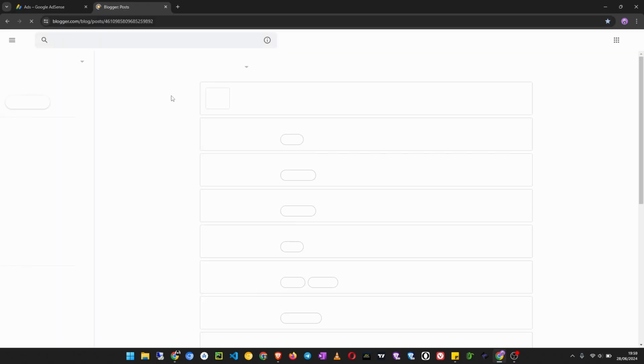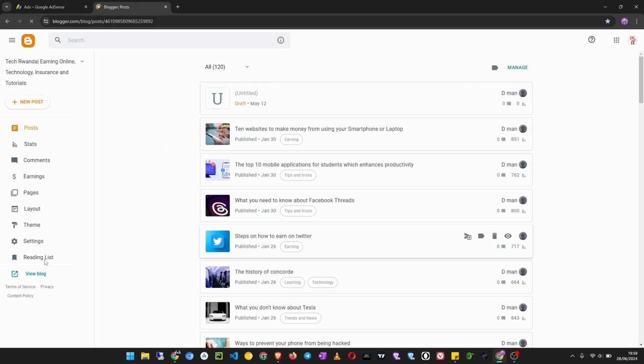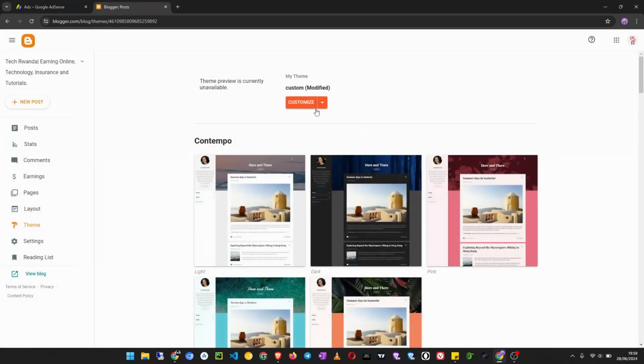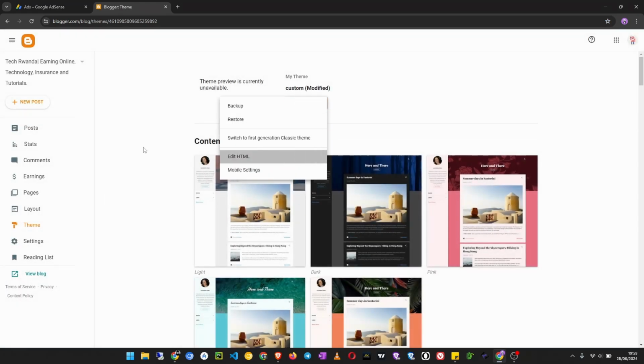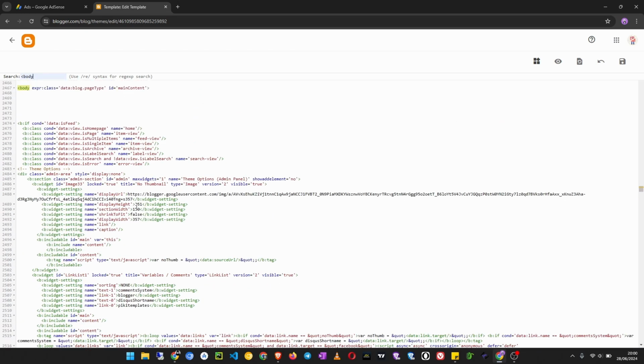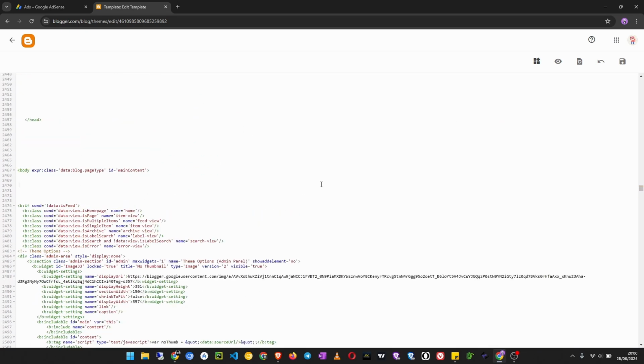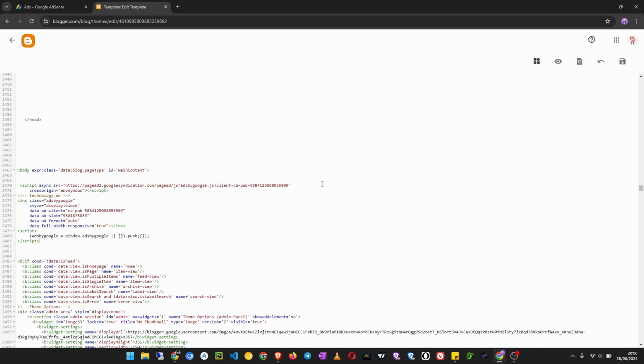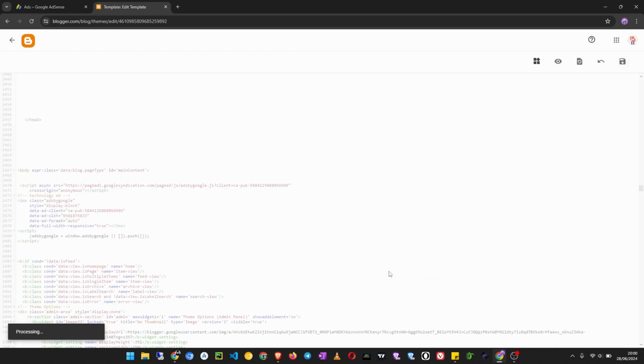Then now I will go to the Blogger dashboard. For this video, I'll be demonstrating using Blogger. If I go to theme, then edit HTML, I'll be seeing the HTML code for this site. So I'm going to search for body. Press Ctrl F, then I search for the opening body tag. Then I press enter, then that will take me to the body. So here at the top of the body section, I want to put that ad, and then I save.